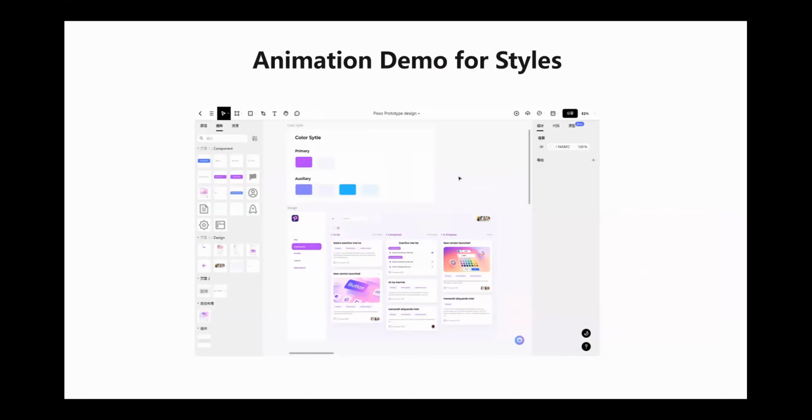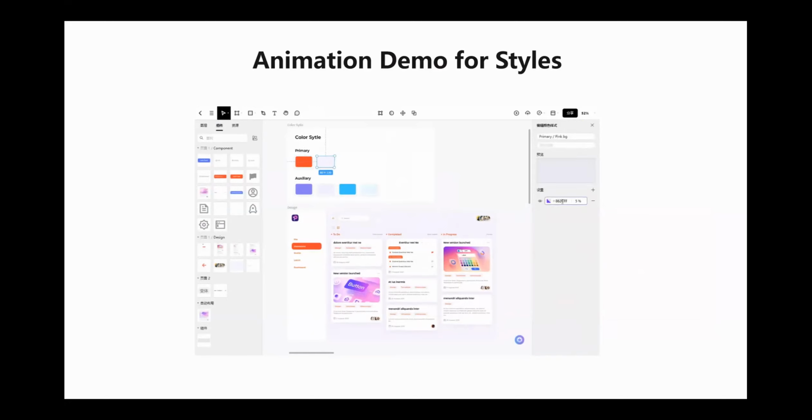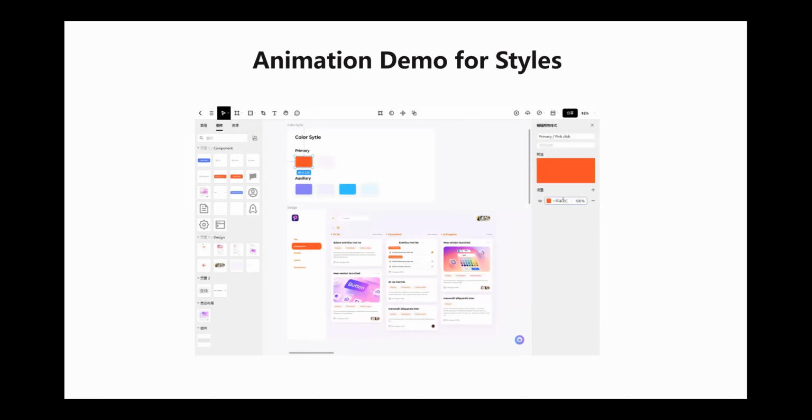And next is for styles. We always use styles for fill, stroke, shadow, and so on. Now this is a demo to show how we switch the color and the fill so that we don't need to set them one by one again. You can see that with only one click, from purple to blue to green to yellow, orange, red. It is very efficient, so designers don't need to do all this work redundantly.